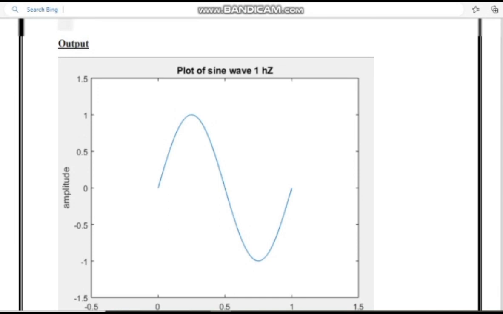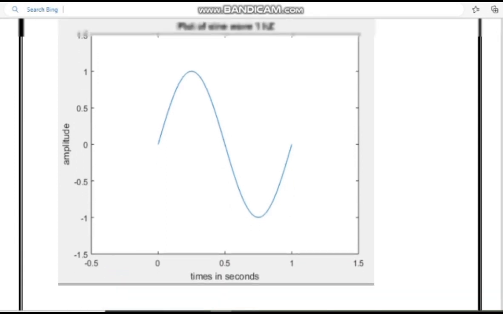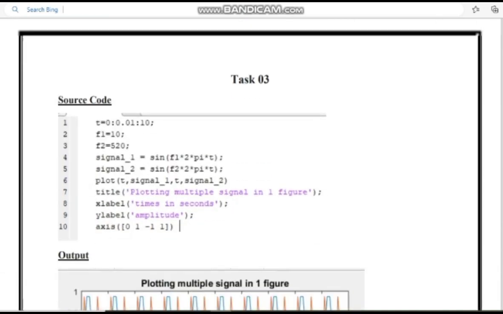And here we can see the plot of sine wave title is given, and the x label and y label amplitude titles are also given. So the output of this is a sine wave in this given interval of time. Now moving towards task number 3.